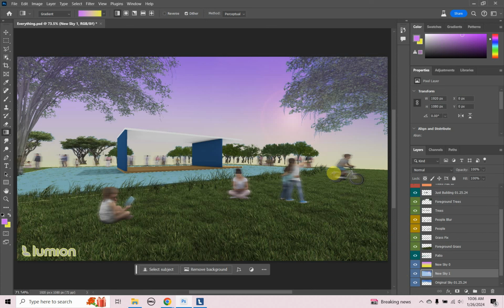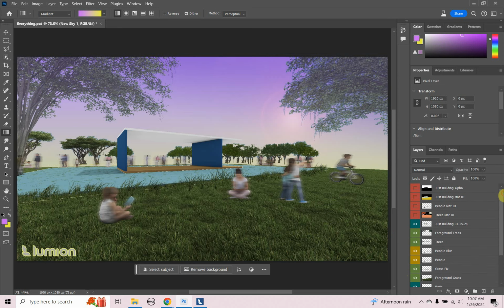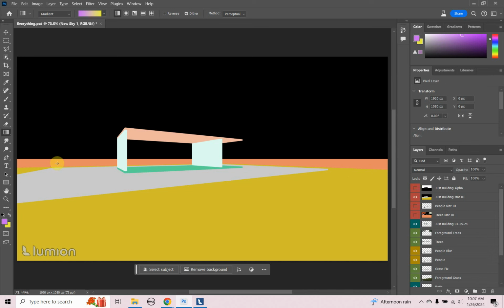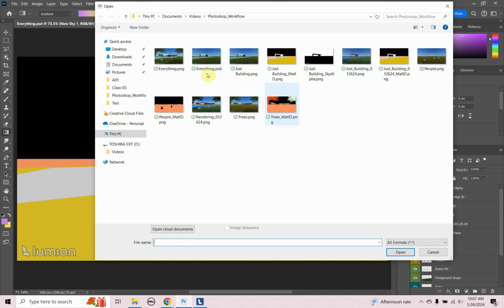All right, so a few things we need to fix in here. And then there's some more things that I definitely want to show. So what we need to do now is we need to fix some of this bottom area, and we don't have the grass in the background anymore. So what we don't have, if I turn on the just building mat ID, there's this background, this kind of other orange material that we don't have in here. So let me open up the just building.